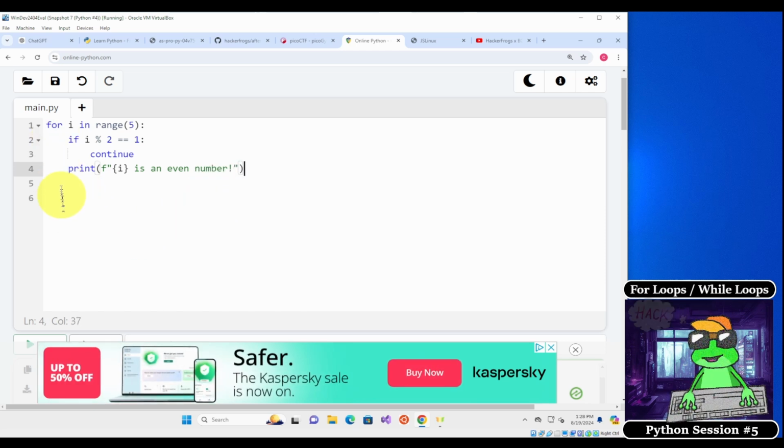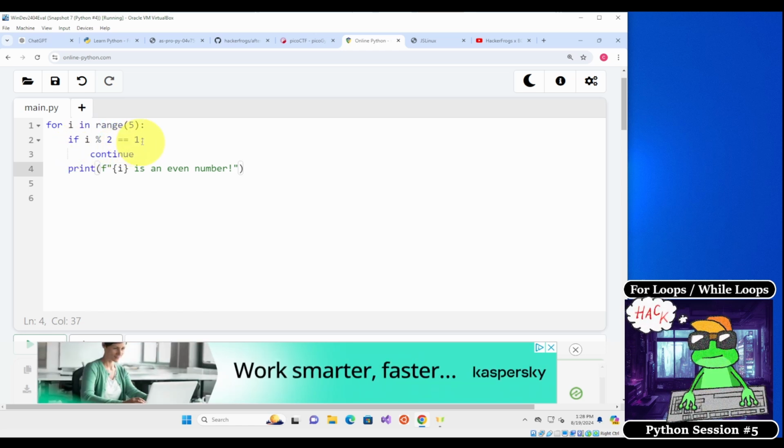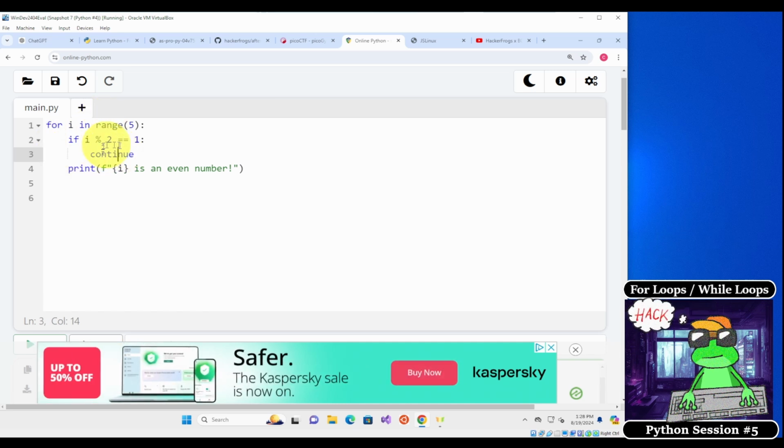Okay, so each time we run this loop, first it's going to check if the number is odd, and if the number is odd, it's going to break the cycle of the loop and go over to the next cycle. But if it's not, it's going to print that the number is an even number. Okay, so let's try this.